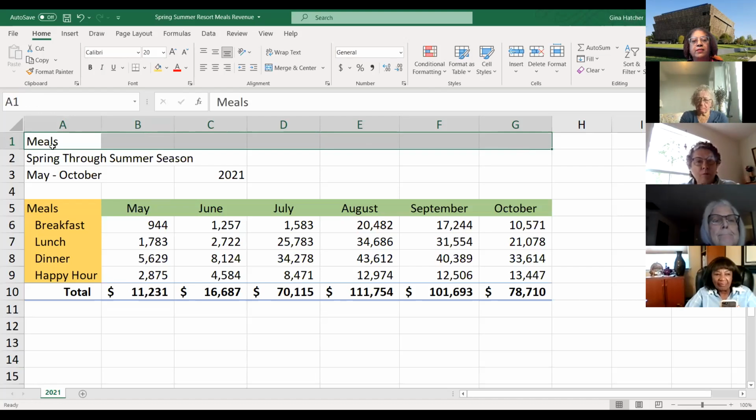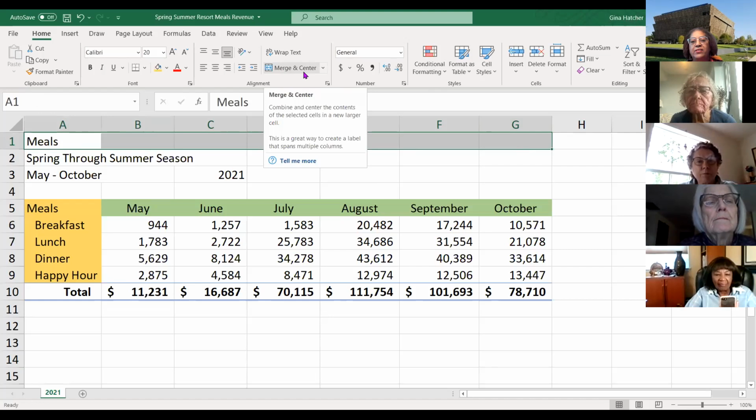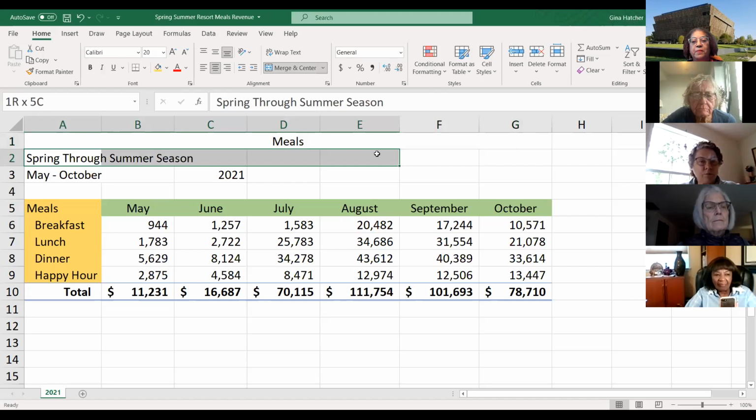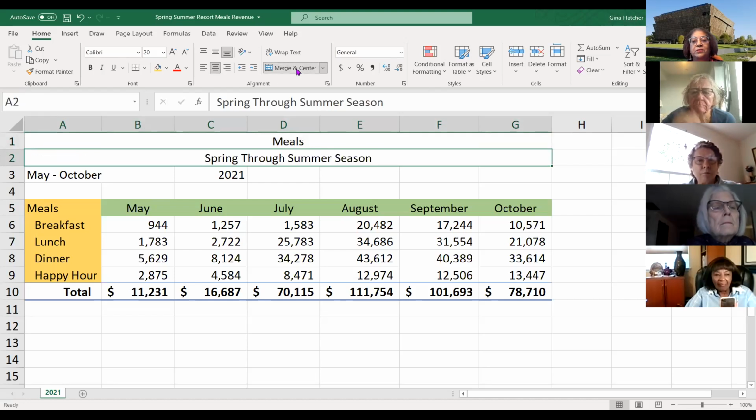Instead of making 6 or 7 individual cells, I wanted to be one cell. So I'm going to go up to my ribbon where it says merge and center in the alignment group and click on that. Okay. I'm going to do the same thing for spring and summer. Merge and center.